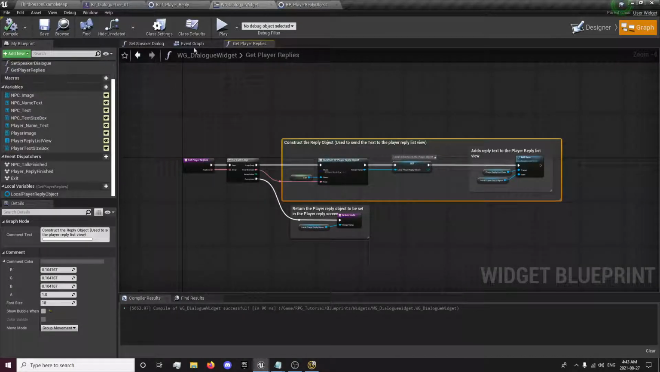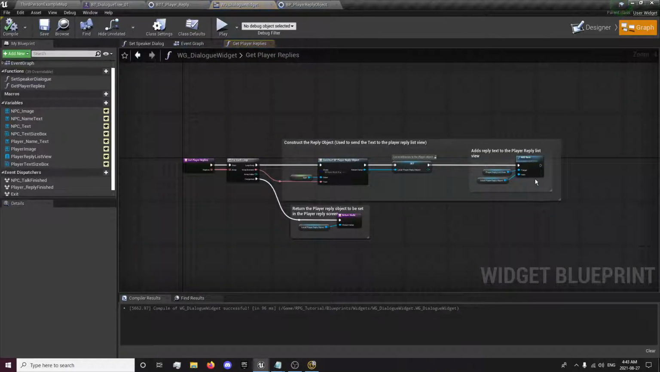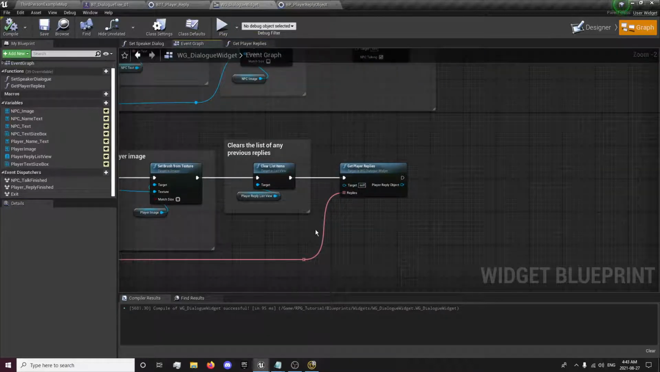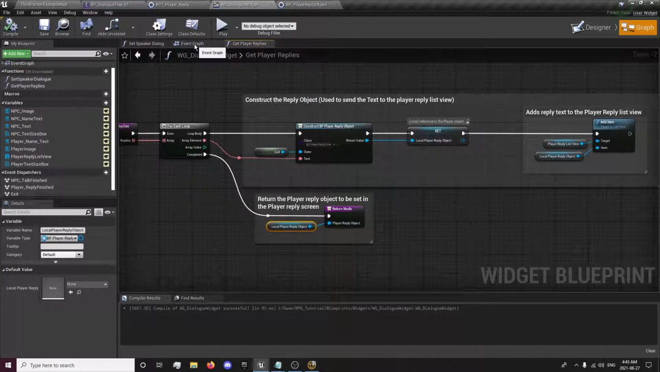So now we have this function created, and it returns, I'm gonna change its name so we know it's the player reply object that's getting returned. So now we have replies coming in, looping through, adding them to the reply list, and then creating the objects to send it out.